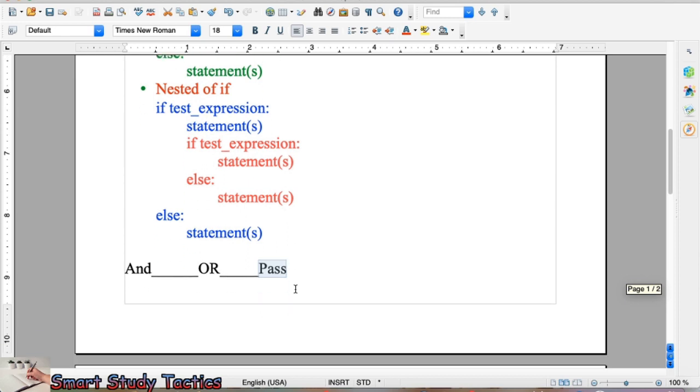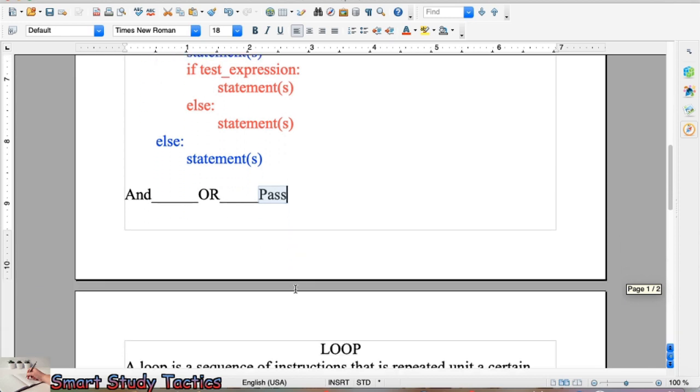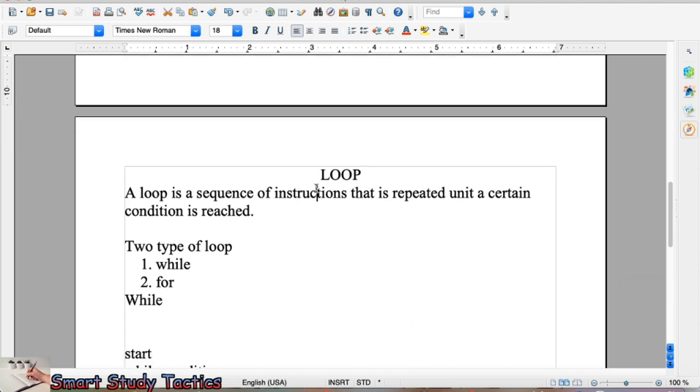So today we have to start the loop. So here is the beginning of loops. First of all, we should know what a loop is. A loop is a sequence of instructions that is repeated until a certain condition is reached. It should be until, until a certain condition is reached.